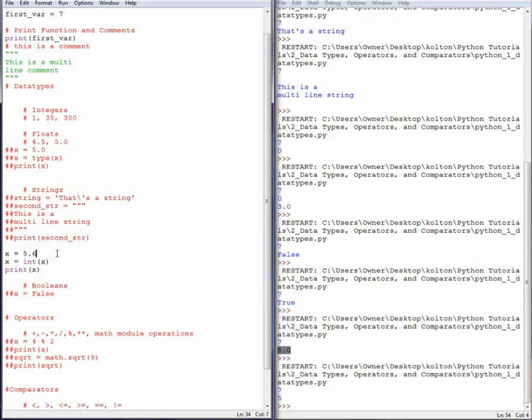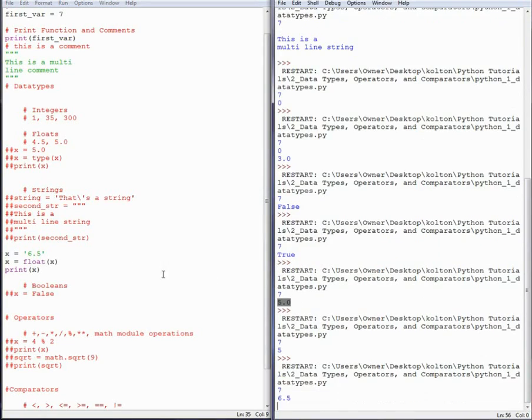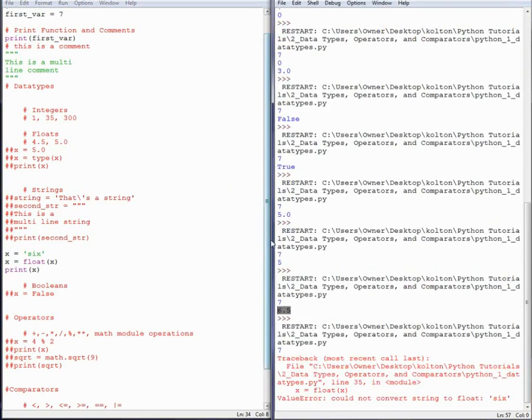But we can also convert this string. This is a string. We can convert this string to, say, a float. And then we run that, and it prints out 6.5. And now if you say 6, I don't think this is actually going to work. No, you can't really convert words into a float. You can only use numbers in your string. But that is how you would convert from a string to a float.